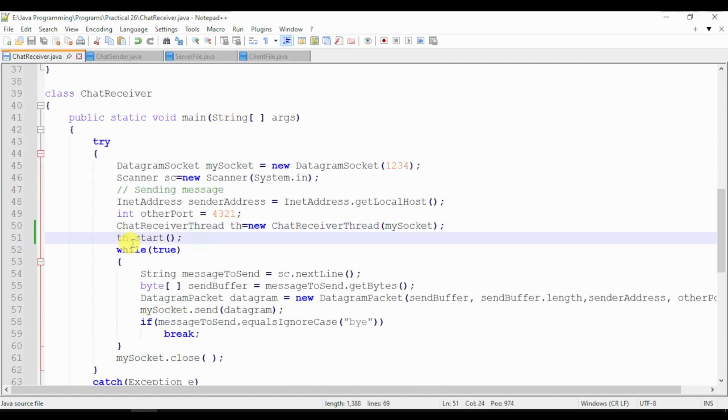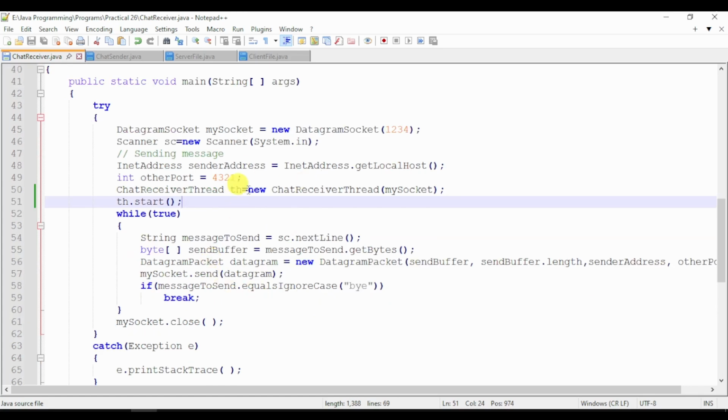Next, I am starting the thread because I want to run the thread in the background in a continuous loop. That's why I have started the thread, which will be checking whether a message is coming from the sender. So the thread is started.